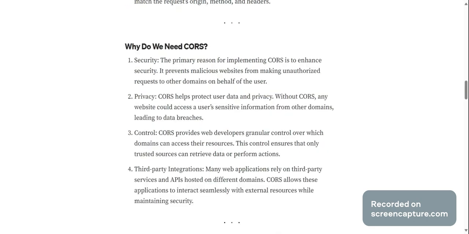Why do we need CORS? Security. The primary reason for implementing CORS is to enhance security. It prevents malicious websites from making unauthorized requests to other domains on behalf of the user. Privacy. CORS helps protect user data and privacy. Without CORS, any website could access a user's sensitive information from other domains, leading to data breaches.